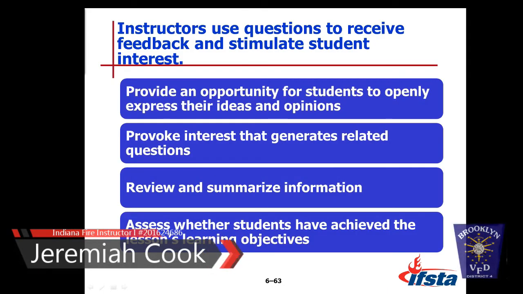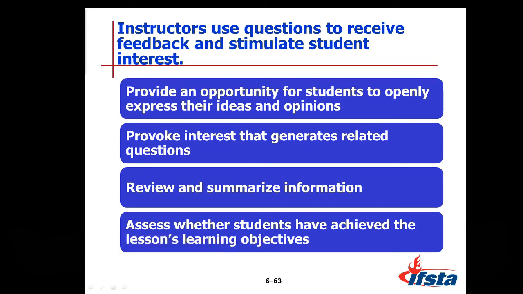Instructors use questions to receive feedback and stimulate student interest. It provides an opportunity for students to openly express their ideas and opinions, something that's important because there's nothing worse than a group of people in a room talking about an issue, and it may be a sketchy issue or maybe a sore subject with guys in the department, but it's good to give people that space so that they can express their ideas and their opinions.